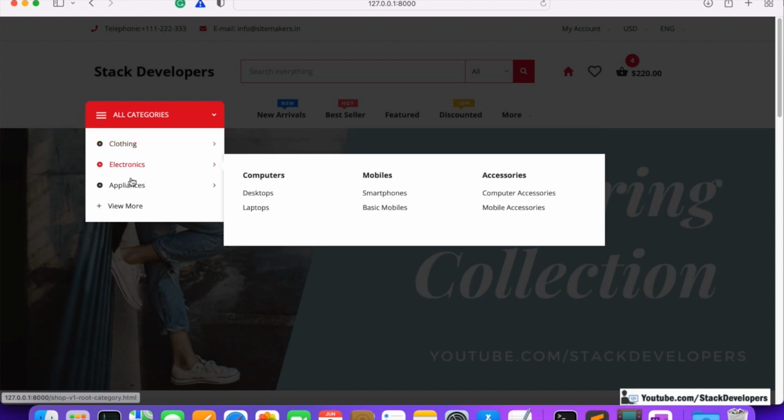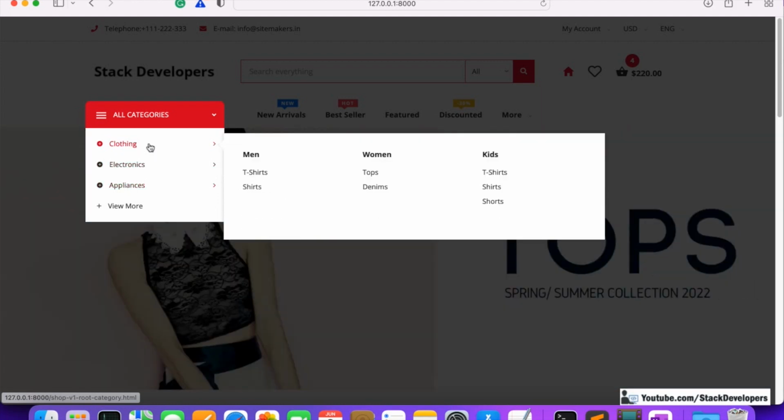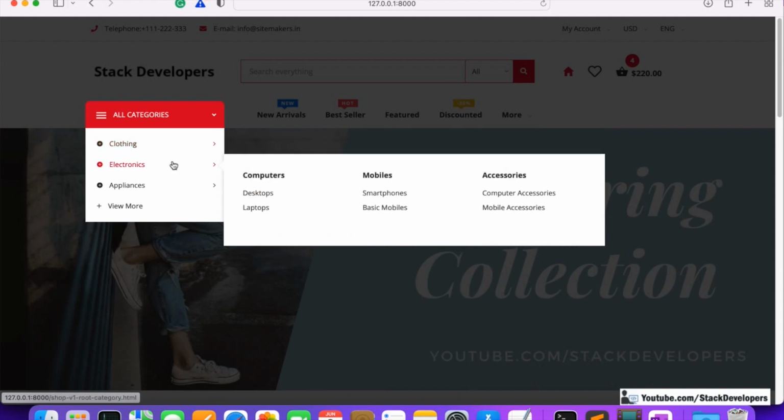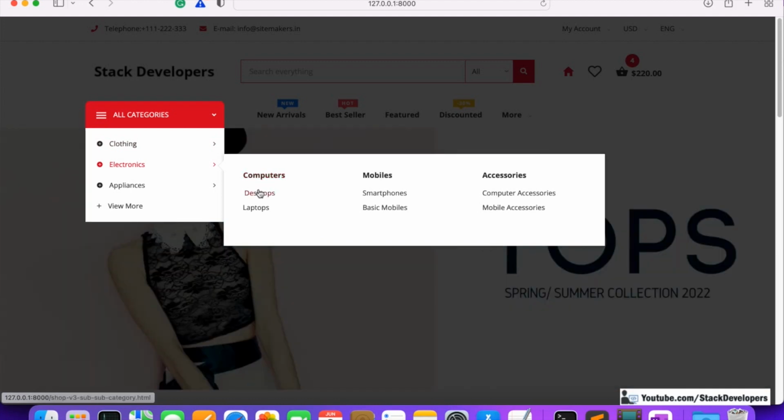Okay, we can see here clothing, electronics and appliances are the sections. Men, women and kids come under the clothing section. These are the categories, and under those we have the subcategories as well. In the same way, electronics is a section, computers, mobile and accessories are the categories, and under computers, desktops and laptops are the subcategories. Vice versa. So we are going to make this dynamic.